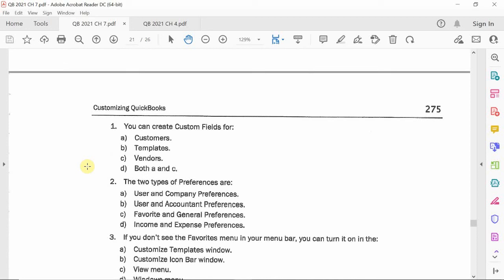Yes, you can create custom fields for customers. Yes, you can create them for vendors. And I'm gonna show you that example in the next section when we come back from the break. Templates, no, you cannot create custom fields for templates. You can customize your templates, that's for sure, but you cannot create custom fields. And custom fields, once again, I'll talk about it in the next chapter, is when you have extra information that you want to add into a profile.